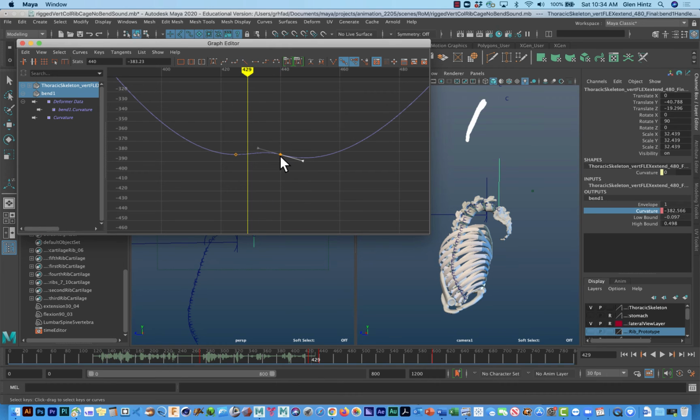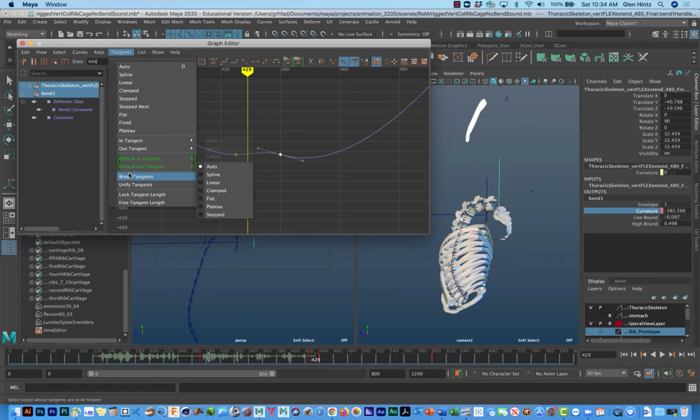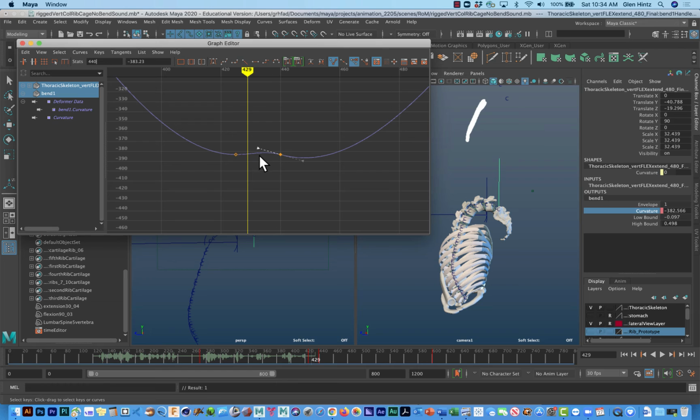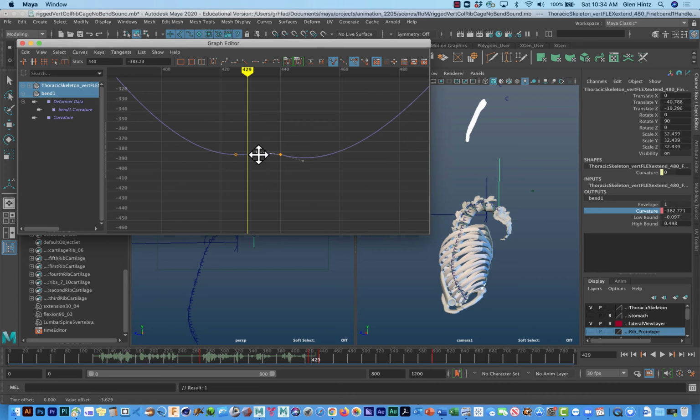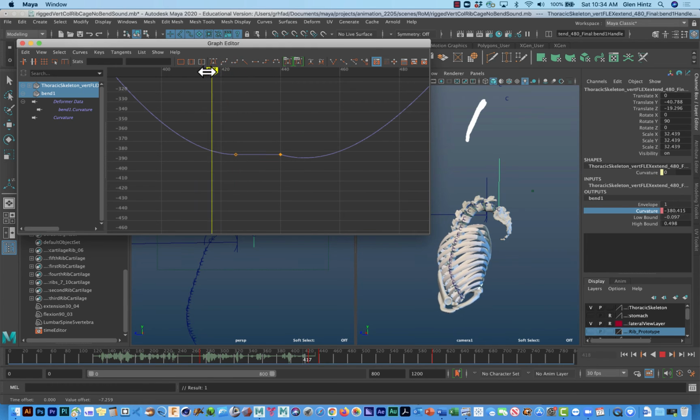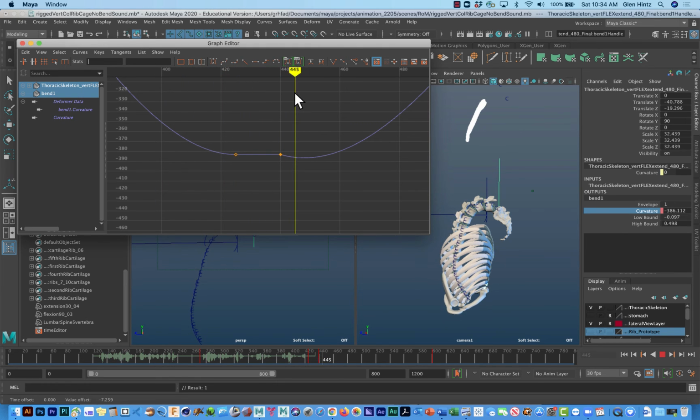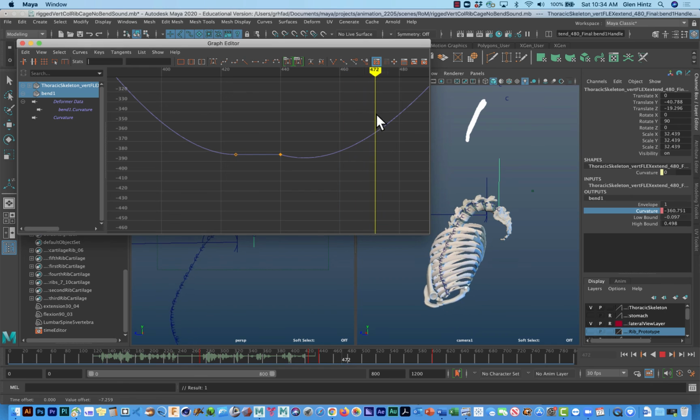So we're going to take this point, this keyframe, and we're going to break its tangents, and then I'm going to take the handle that's preceding the anticipation and make a straight line so that I come down. I should have no motion, and then a little bit of flexion, and then out.